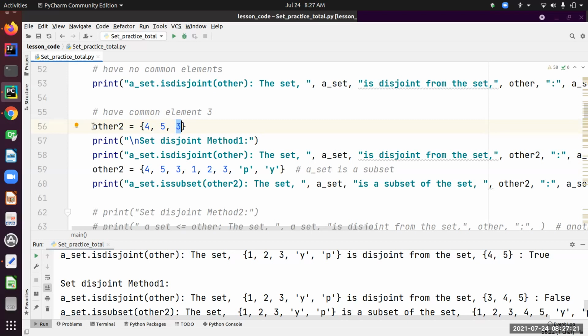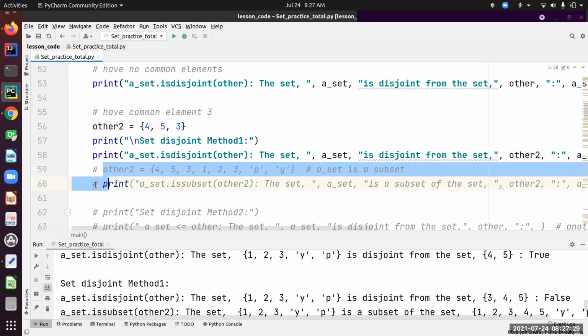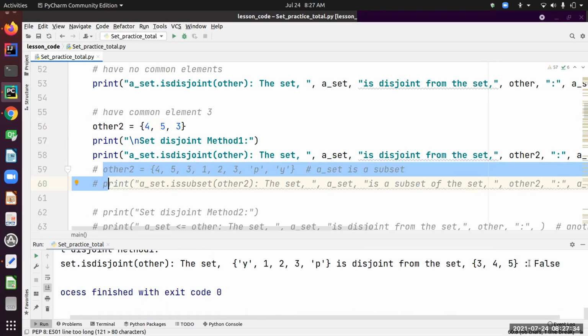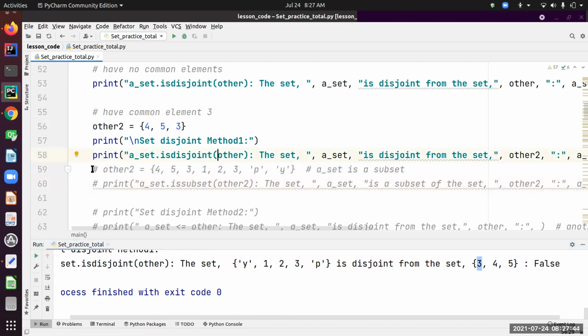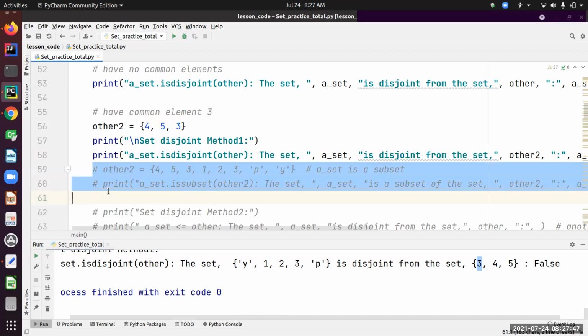So I create this new one, and I'm going to use isdisjoint over here, and I'm going to block these two lines for now, and then just run this. Okay, and it returns false, right? Because we have three in common, so it's not disjoint. So those two sets are not disjoint. All right, so let's check now the subset.